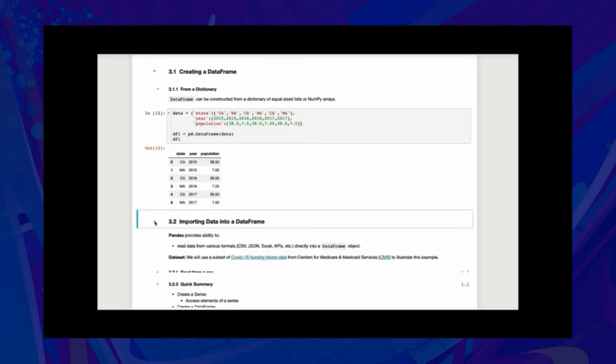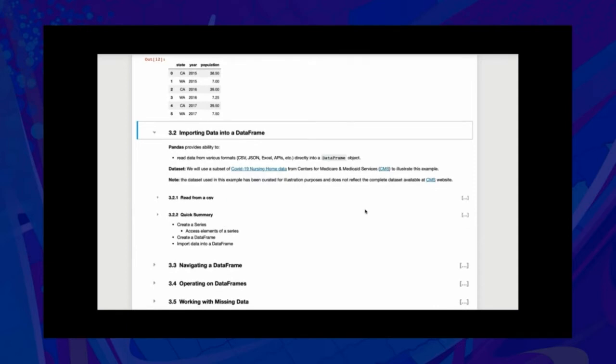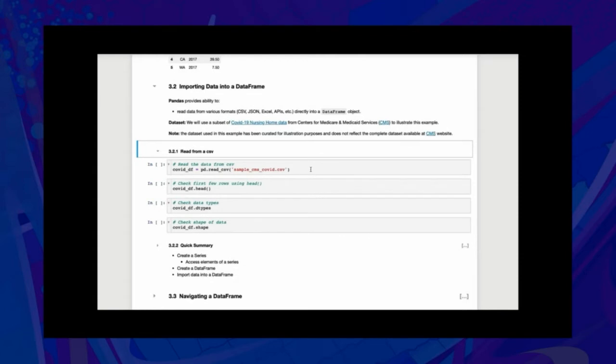Now let's look at importing data into a data frame. One of the most common workflows in data science and analysis is to import data from outside, from CSV files, from JSONs, Excels, and Pandas provides the ability to read the data from all these formats. Today, in this example, we're going to use this COVID nursing home dataset. We'll use a subset of COVID-19 nursing home data from the Centers for Medicare and Medicaid Services. This dataset has been curated for illustration purposes, and it does not reflect the exact data on the CMS website.